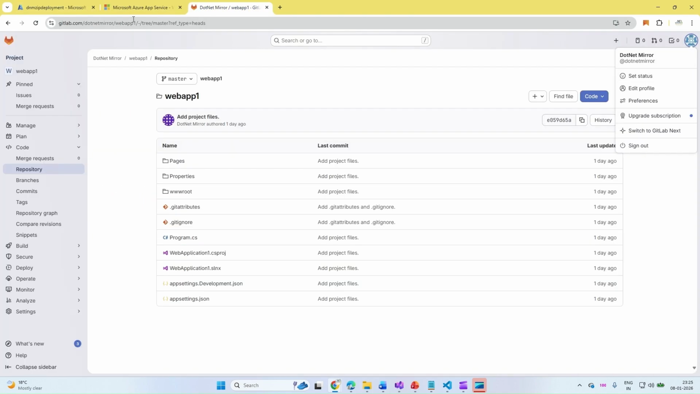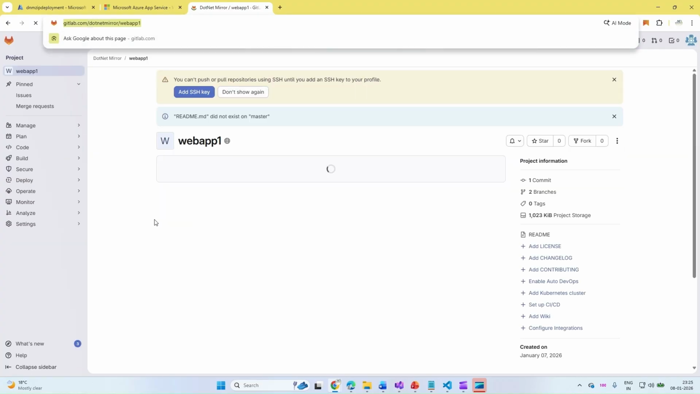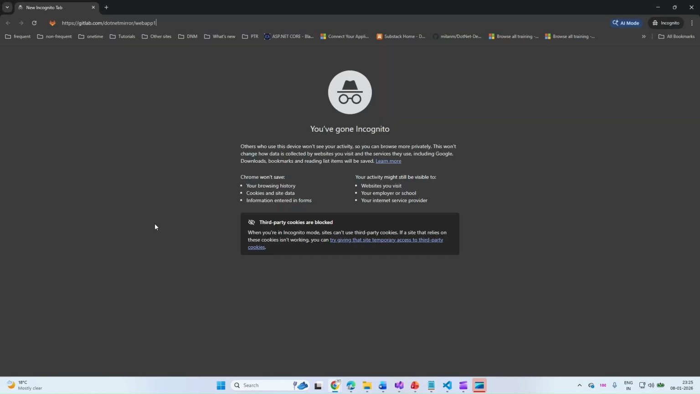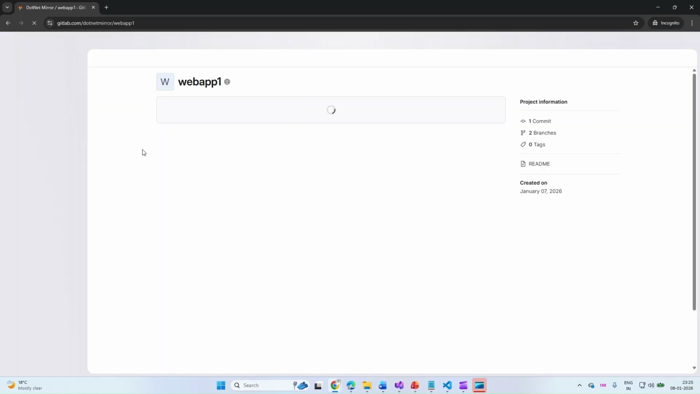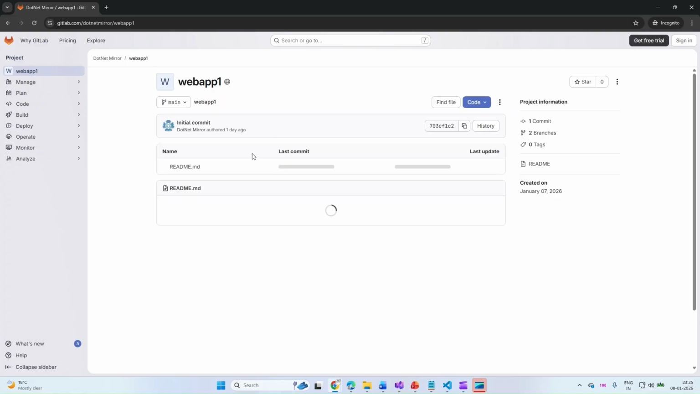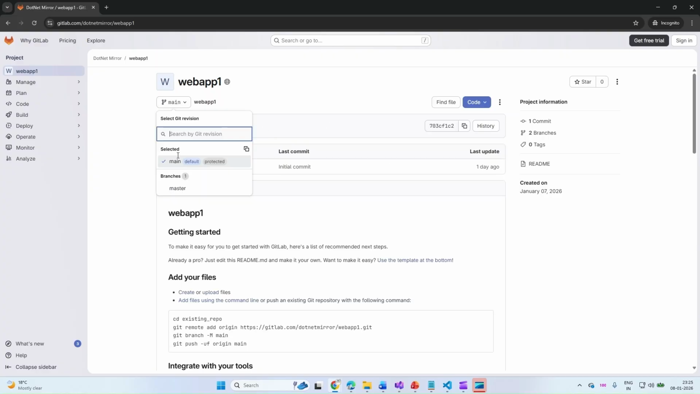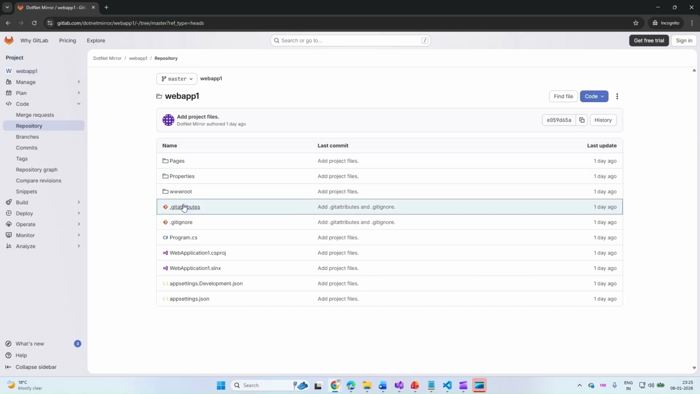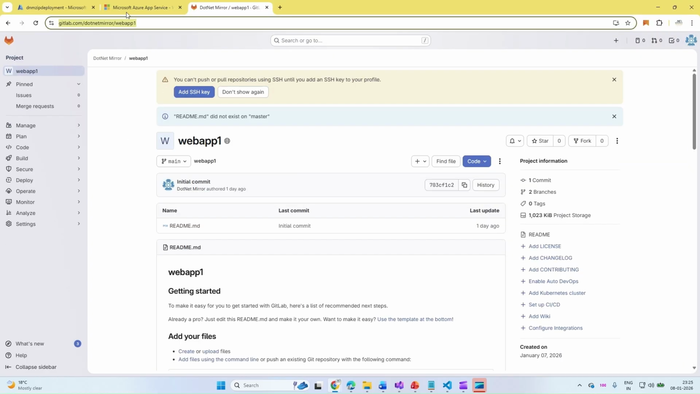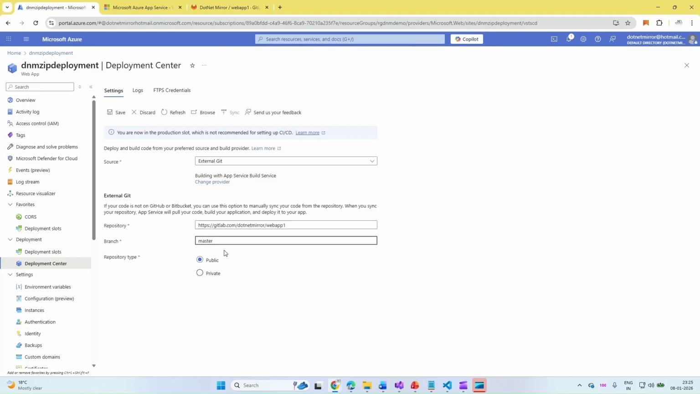But if you see this particular project, I already hosted this as a public repo. If I open this in incognito mode, this particular repository is publicly available. Yeah, the repo is already public. So let's select public as an option. But if you have a repo which is private, you can provide credentials, but let me pick up the public. Now let's save this.